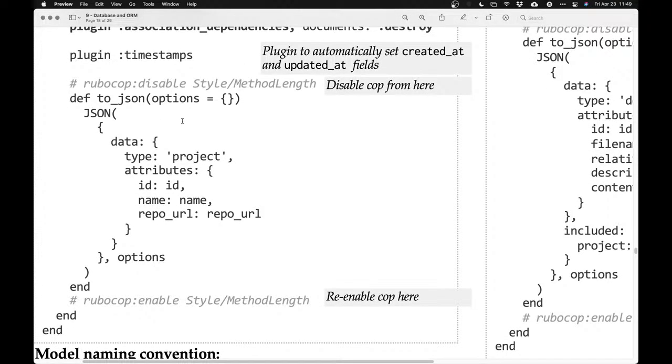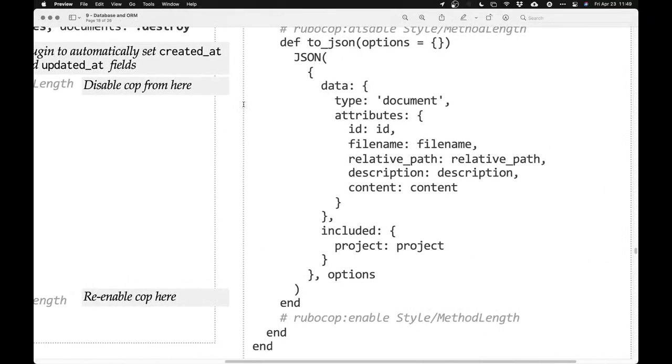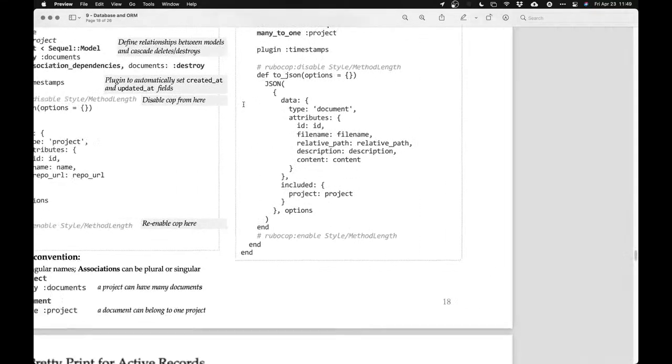For now, the only other thing I have in here is that huge wonkin' toJSON method. All right. I think Tony asked me, if your toJSONs are getting way out of hand and Rubocop's getting angry at you, you can disable that one cop and then re-enable it after the method. All right, so, all right.